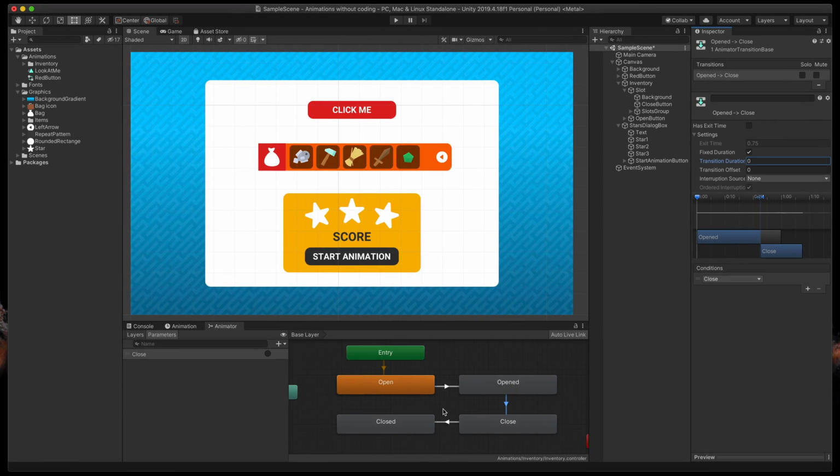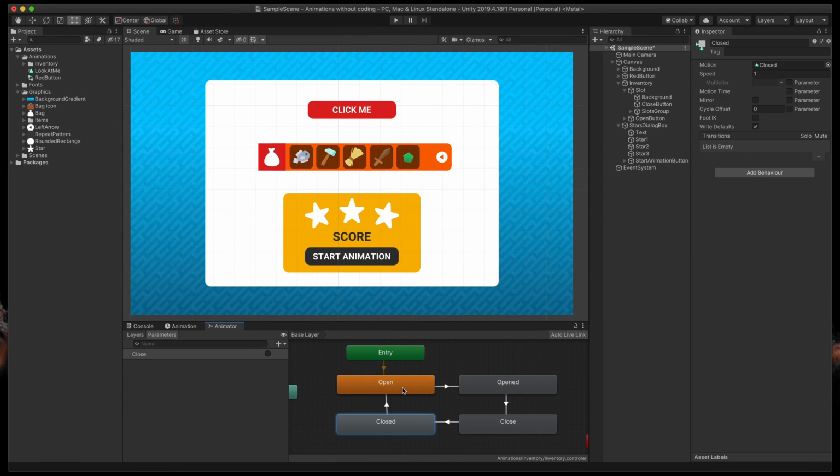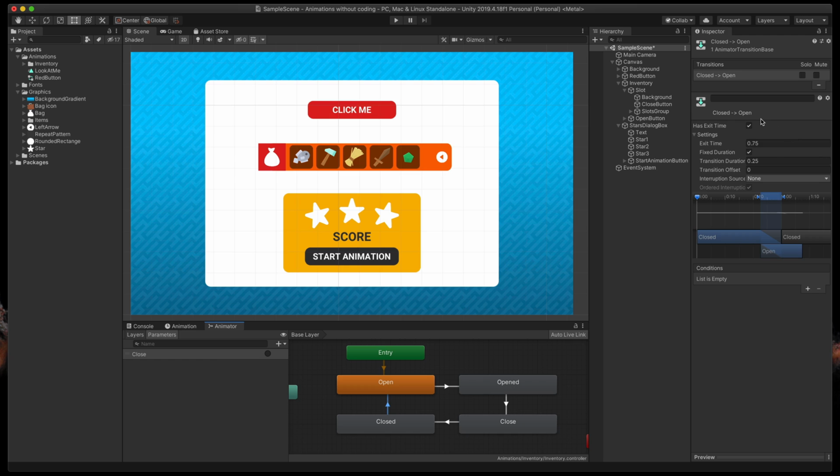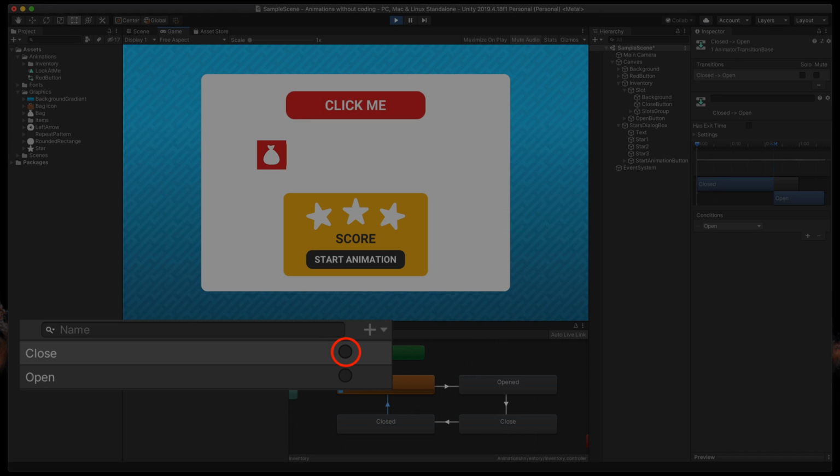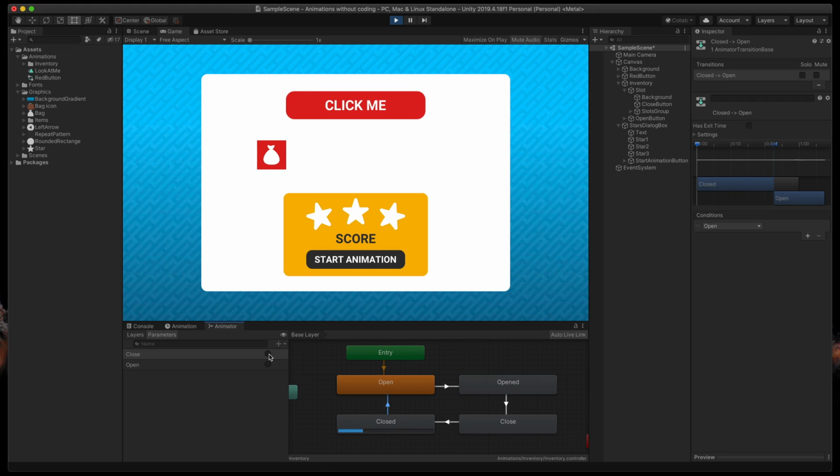Let's then quickly create closed to open transition, uncheck Has Exit Time, change duration to 0, create a new trigger called open, and here in the conditions, click plus and select open trigger. Okay, that's it for the animator setup. Let's run the game and click the small button next to the closed trigger. Wow, it really works. Now press the button next to the open trigger and that also looks just fine.